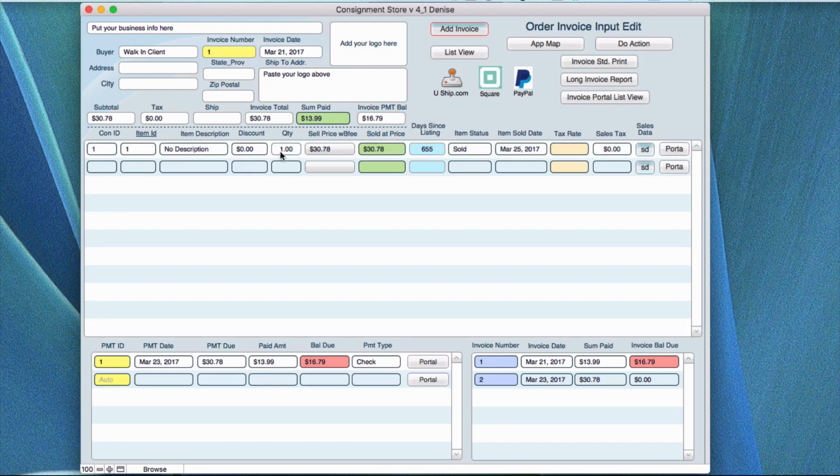So now you can see the process up here at the top. There is a balance of $16.79, and you can see down here that this actually was a $30.78. Amount paid was $13.99, and it left a balance due of $16.79. Anytime there's a balance, you're going to get a red flag on the individual balance due. And the same thing over here on the invoice balance due. You're going to see the same thing come up for the $16.79 for whatever invoice.